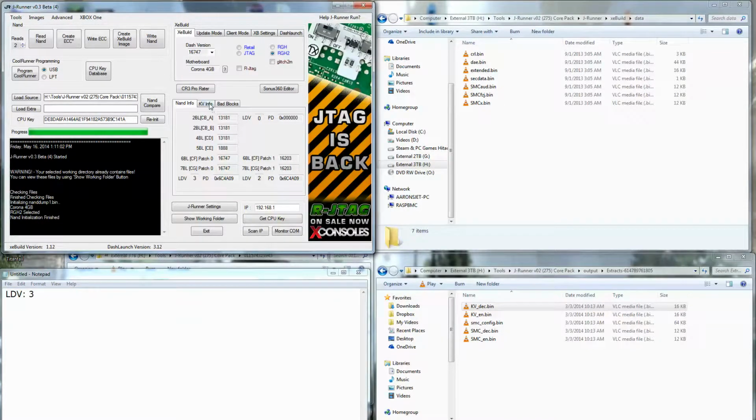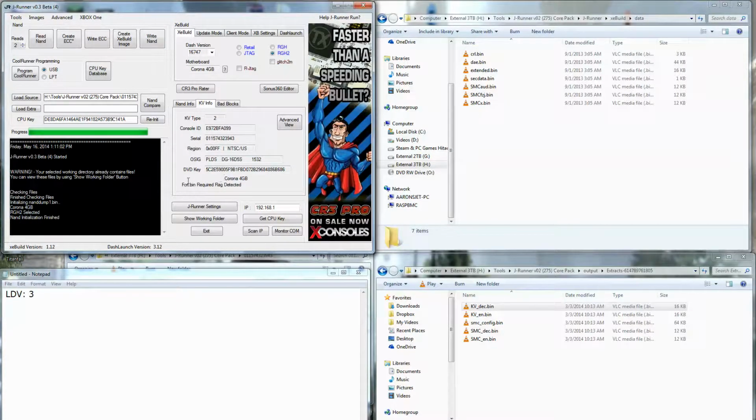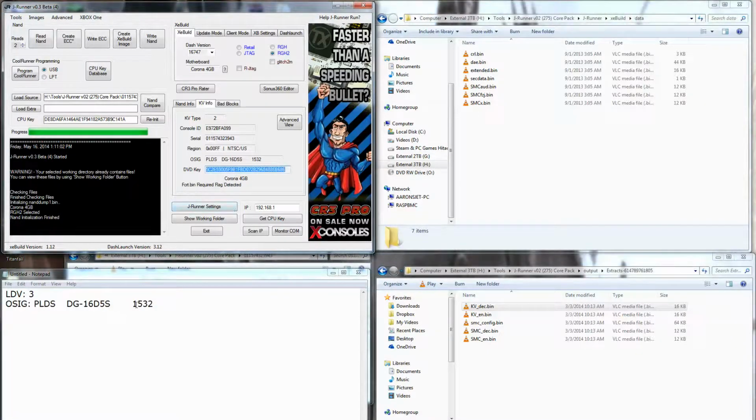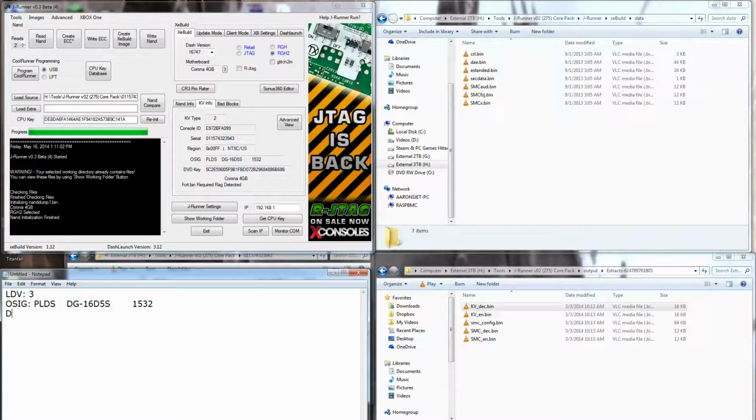And the next information we're going to save is in regards to the DVD drive information. What we need to know is the OSIG and the DVD key itself. This information is important because in order to make the DVD drive continue to work with the new key vault, we're going to have to patch the new NAND after we create it.